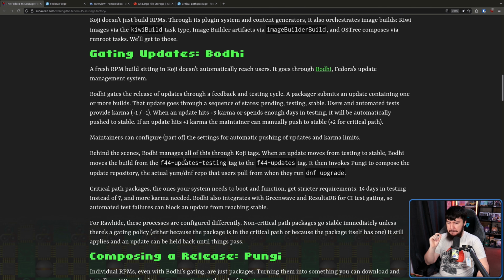Behind the scenes, Bodhi manages all of this through Koji tags. When an update moves from testing to stable, Bodhi moves the build from F44 or F45, whichever version happens to be the latest, updates-testing tag to F44-updates tag. It then invokes Pungi, which is another thing we'll get to, to compose the update repository, the actual yum/DNF repo that users pull from when they run DNF upgrade.